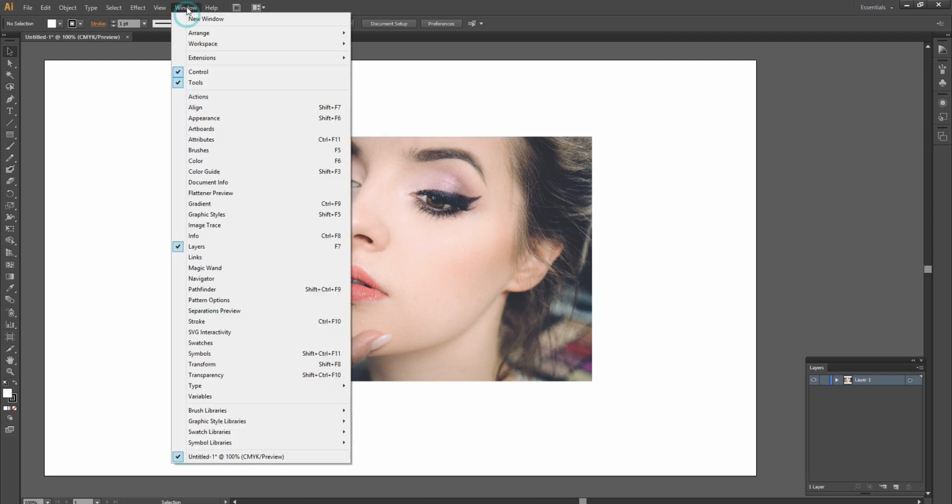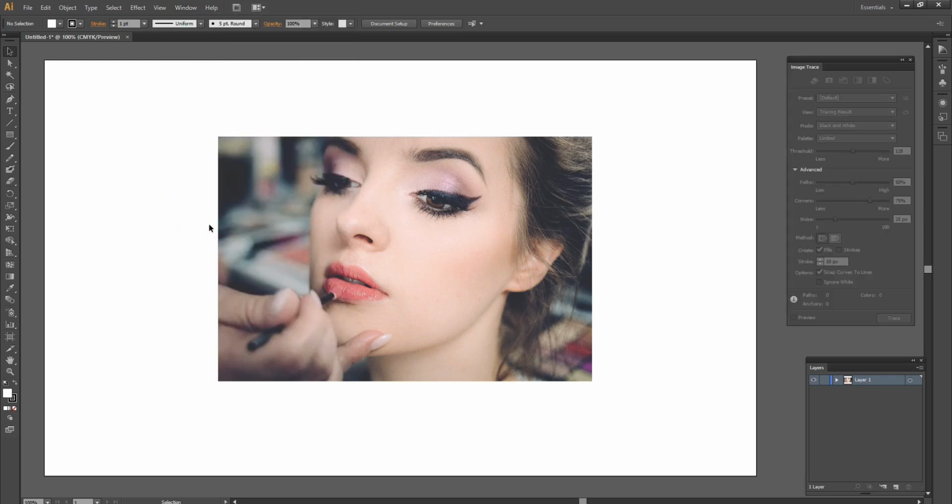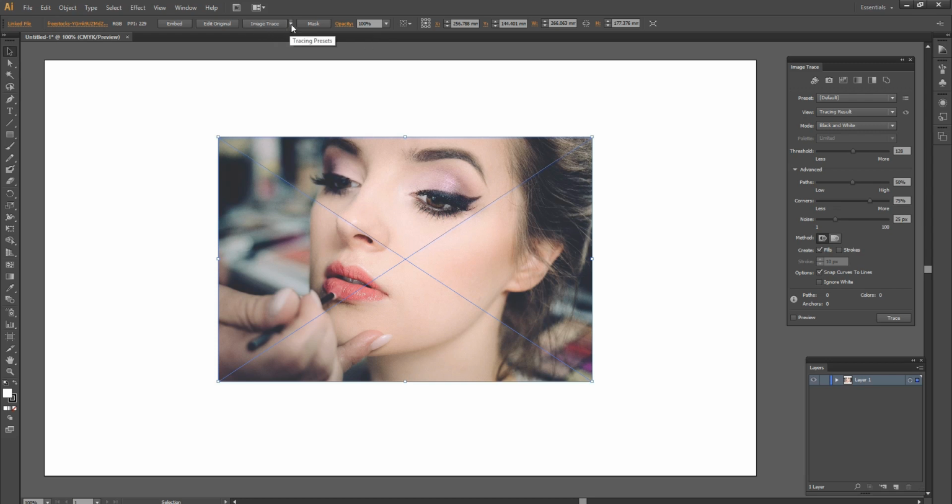Go to the Window options. In Window there is Image Trace. Click on Image Trace. When we click on Image Trace, the Image Trace dialog box opens on the right side. When we select the image, all the options of Image Trace are highlighted. The Image Trace option is also there in the toolbar. We click on Image Trace. There are so many options here. When we click on the options, it's going to happen.